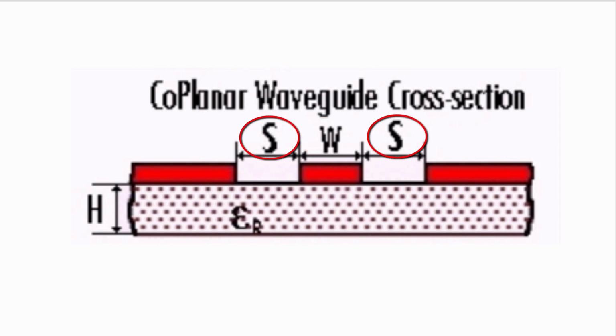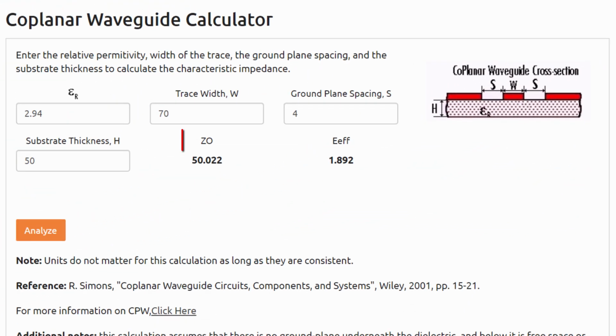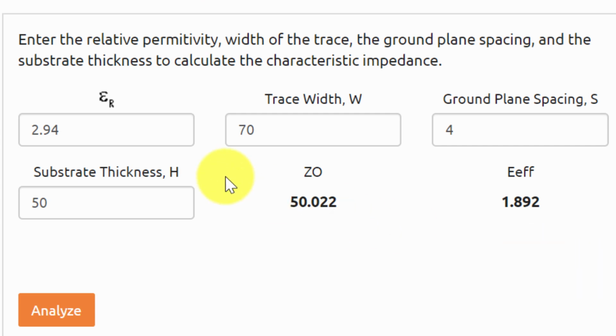Then using W and S and the height of the substrate dielectric material, we can calculate the impedance of the line. If I need a 50 ohm line, we can adjust the W and S values to get a 50 ohm line for a given dielectric material having dielectric constant epsilon R and substrate height H. So let us consider we have a dielectric material FR4 having dielectric constant 4.4. So I will type 4.4 here.